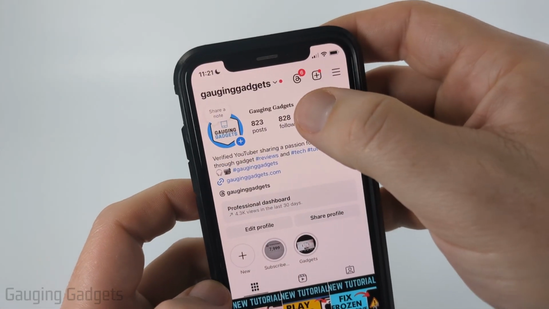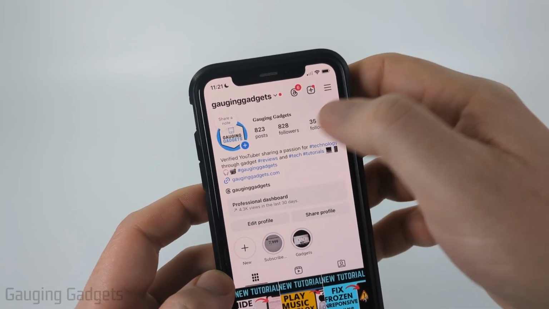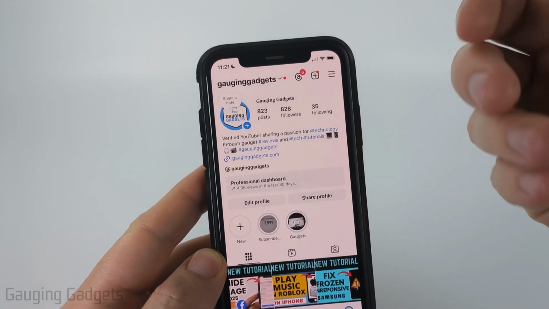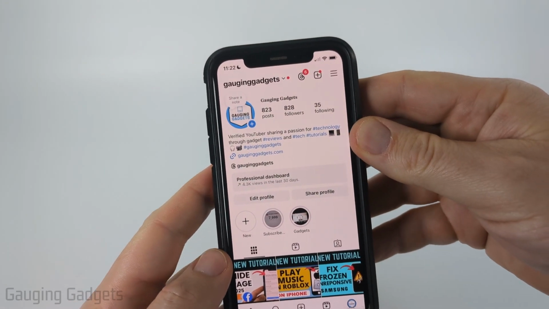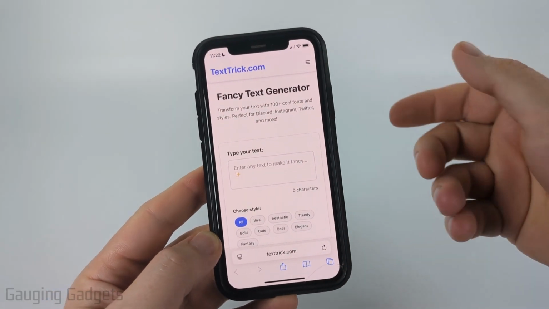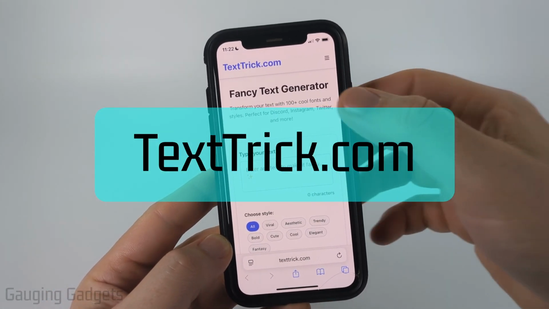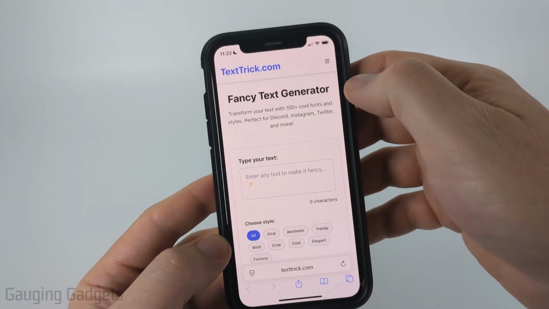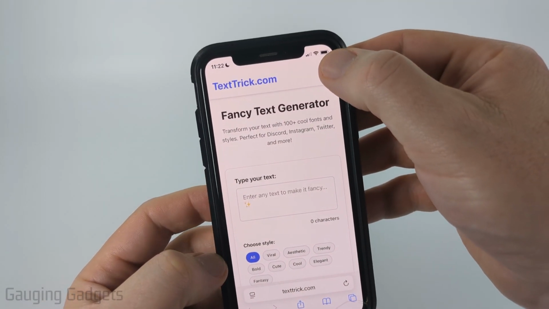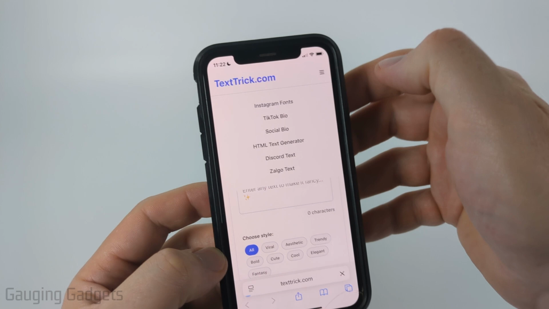So Instagram allows us to change the font for our name and our bio, and this can allow for our profile to stand out a little bit. To do this, we're going to be using a free website called texttrick.com. And once you get here, you can either use their fancy text generator, or you can select the 3 lines on the top right and select Instagram fonts.